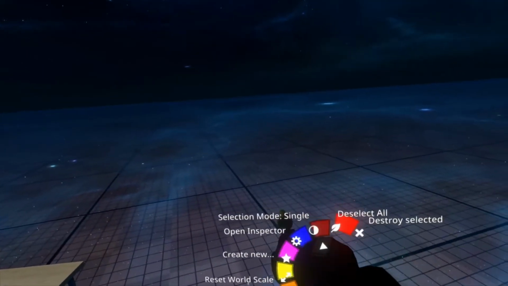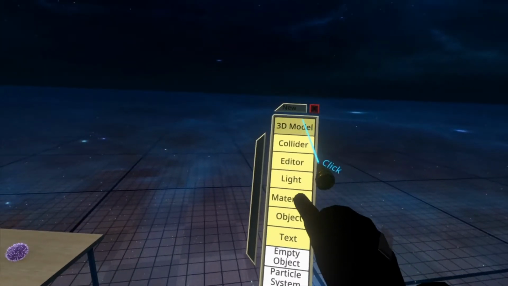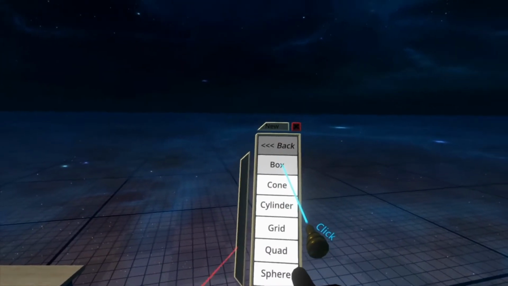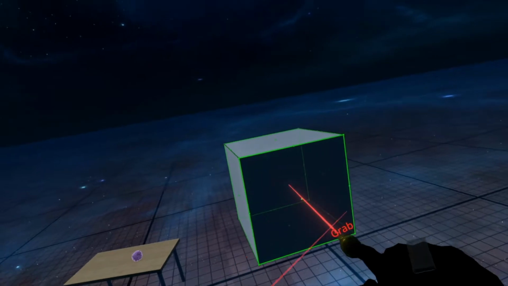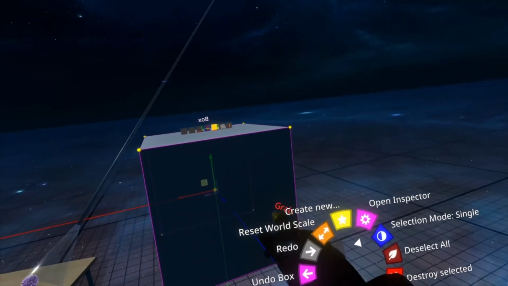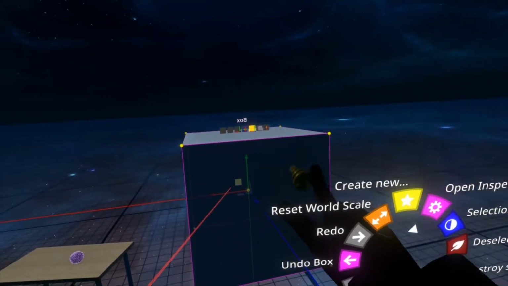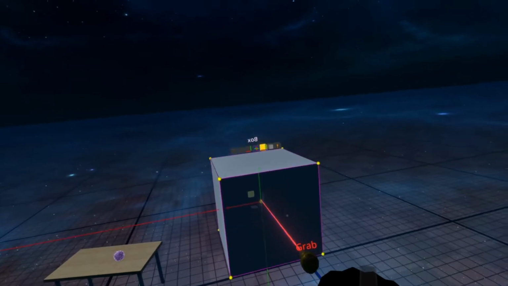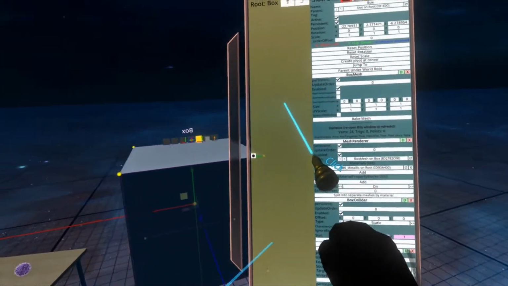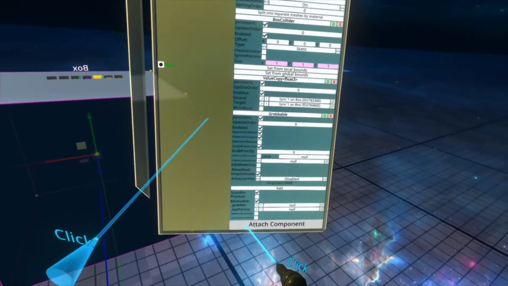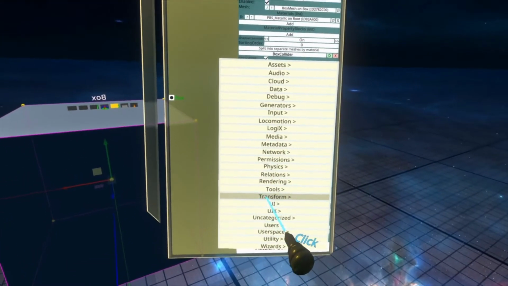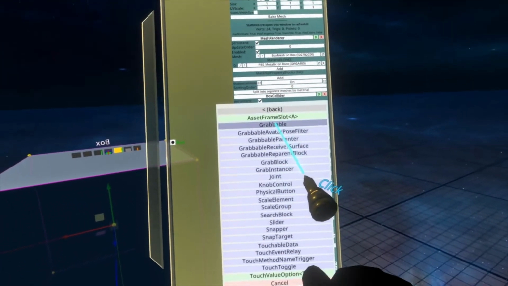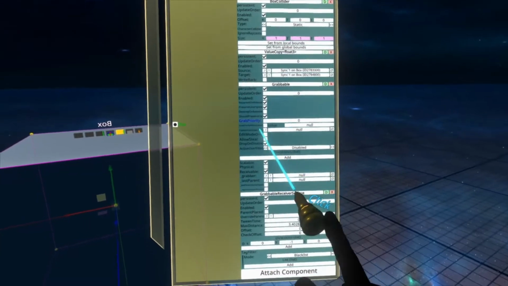For this, we're going to be using a cube. The reason we're using a cube is because it kind of just sets itself up nicer. I was going to use a quad, but quads you have to rotate a little bit. So here on the cube that we've created, we're going to inspect it, and we're going to go down to the bottom of the list of components. We're going to go to Attach Component, Transform, Interaction, GrabbableReceiverSurface.